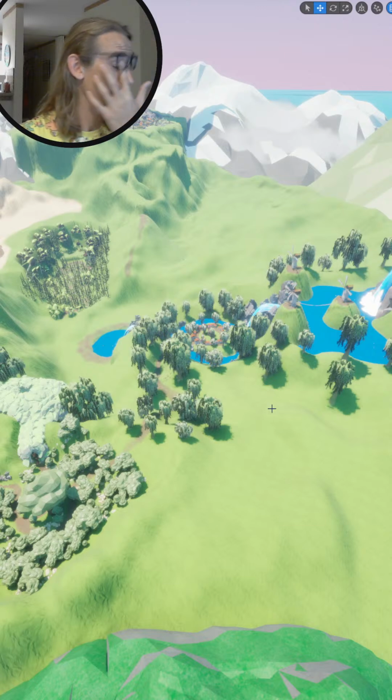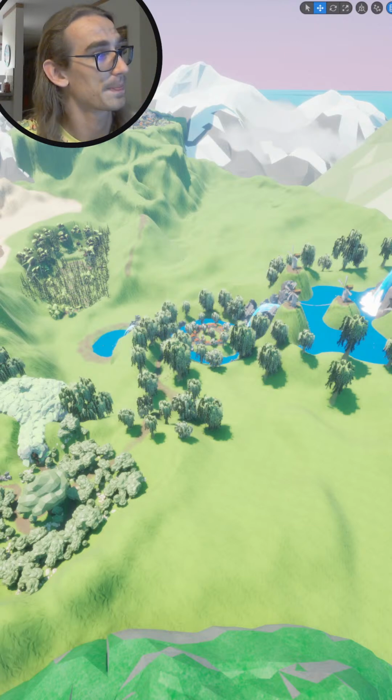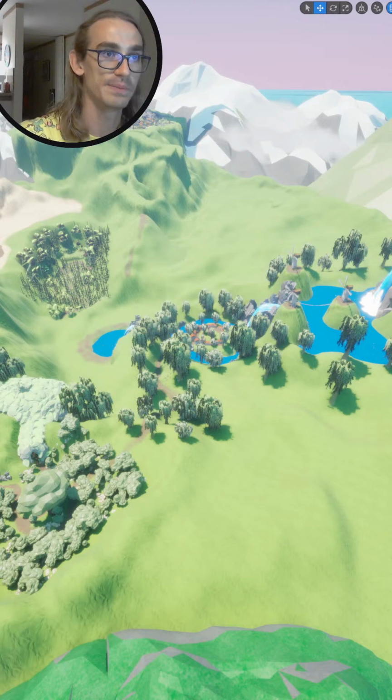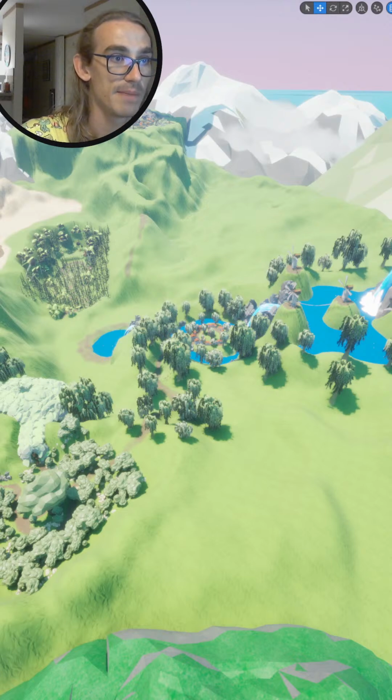Okay, I want to add a little orange forest. I would like to make an orange forest in this area. So how do we make that? Let's go to PCG and let's copy the biome number 1. We're gonna copy this biome, and I'm gonna place it here.